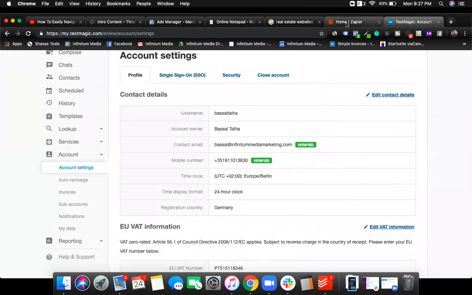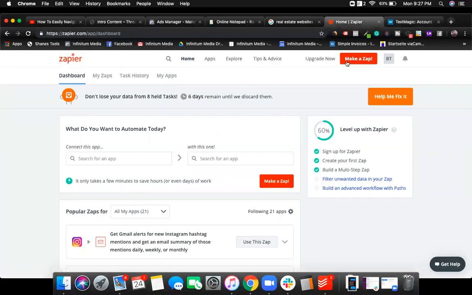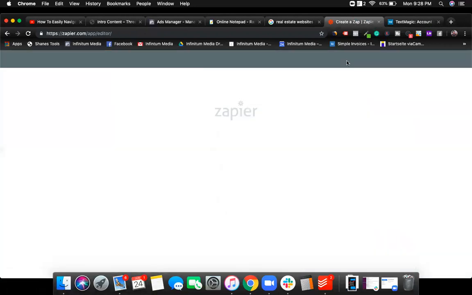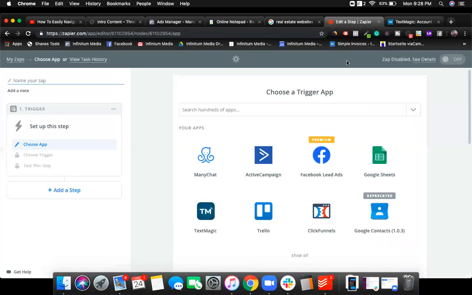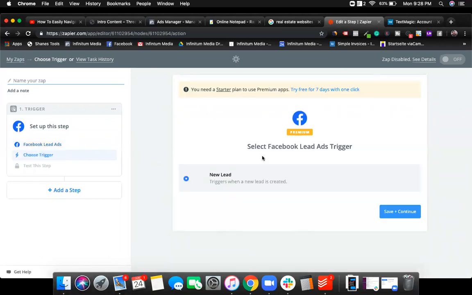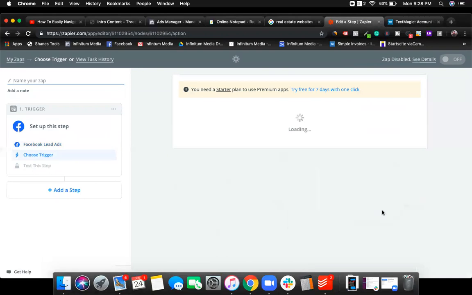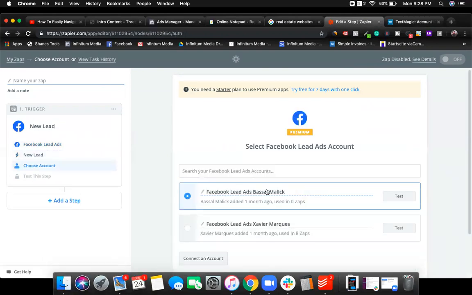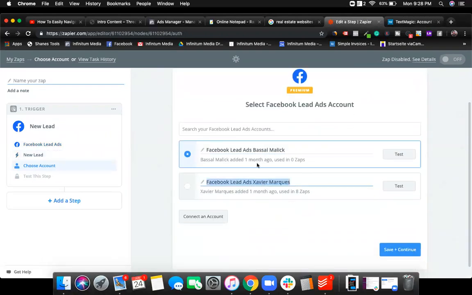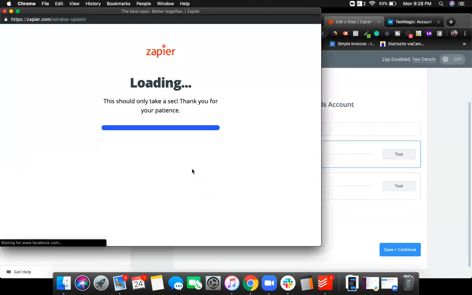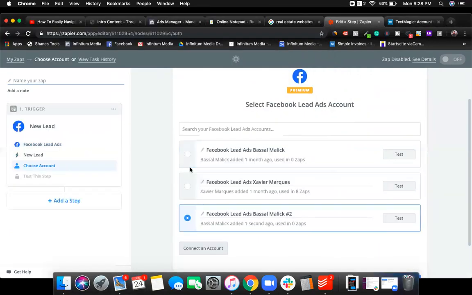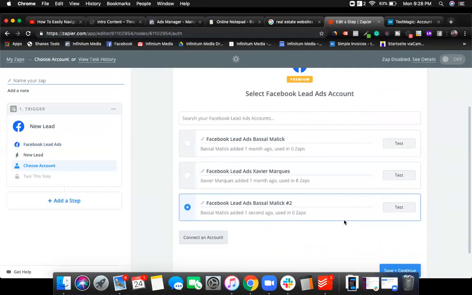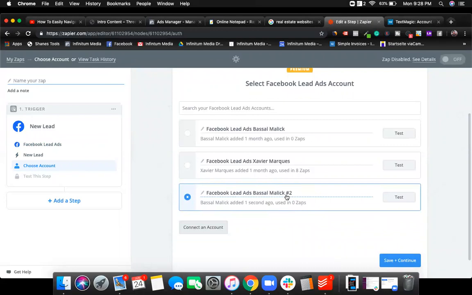Okay, now once you've signed up and you have this information over here, you're going to go on the Zaps, make a Zap. Then you want to select Facebook Lead Ads as your trigger. New lead that comes in, save plus continue. And then you'll have to connect your account. You click connect an account. I've already done it, so that's why it just automatically did it.